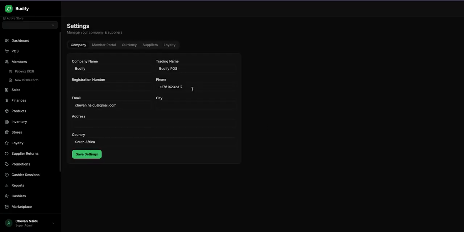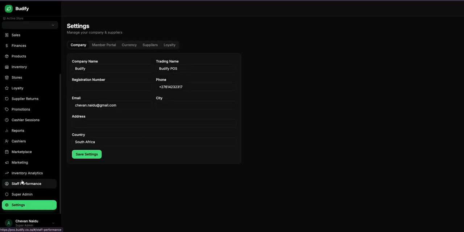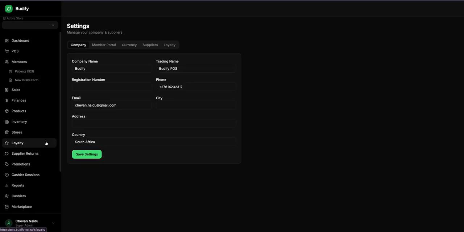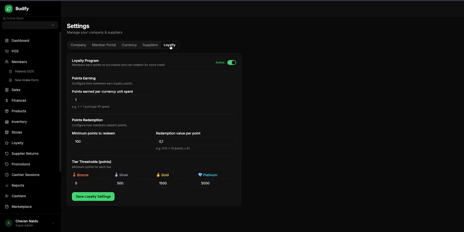So that in a nutshell is the POS system. Of course, we'll give you proper training for all the things that you need. Sorry, one more thing is the loyalty. You can set the loyalty. Here we've set the loyalty for every 100 Rand spent, you get a 10 Rand towards your loyalty as well in Rands. So that's Budiify.